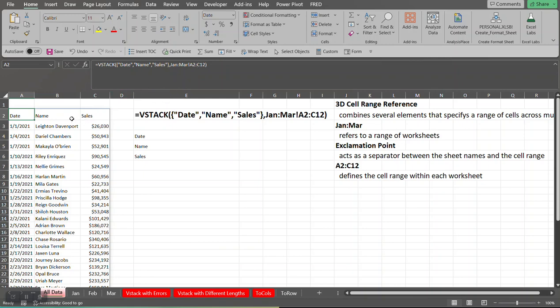Hopefully that small little trick gave you some ideas on how you can build your spreadsheets and do your data analysis in Excel.